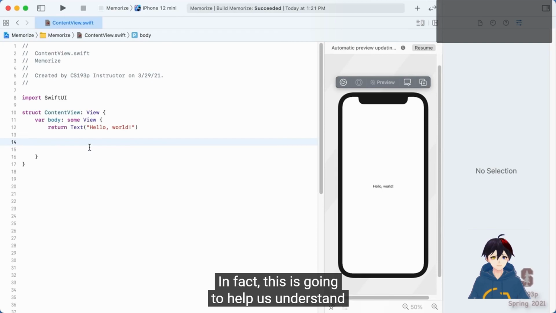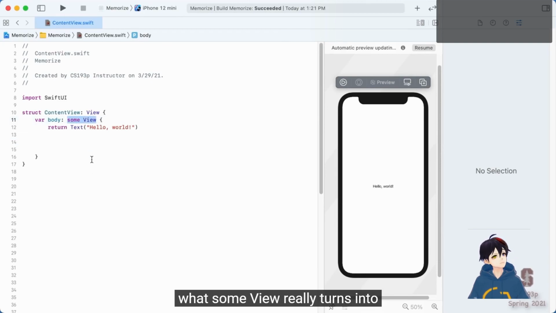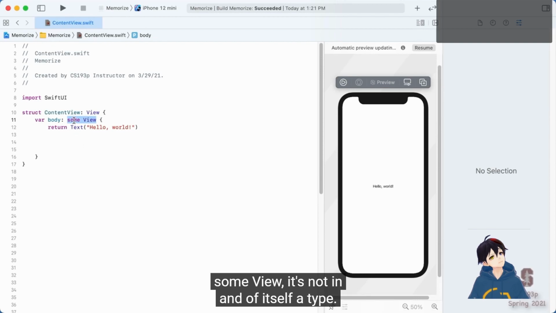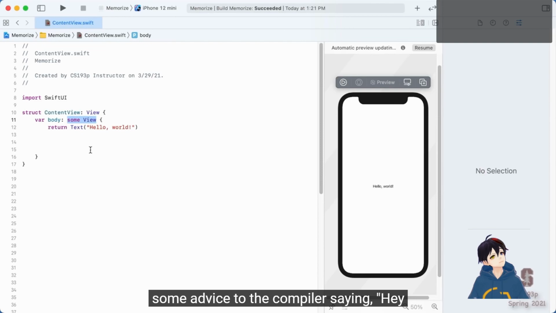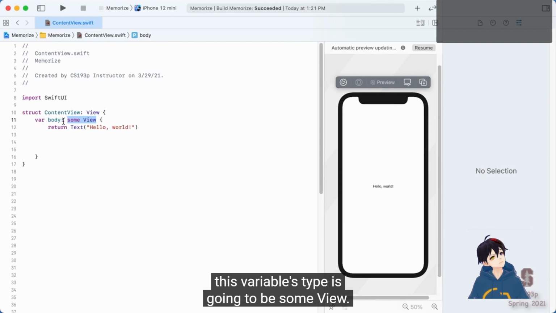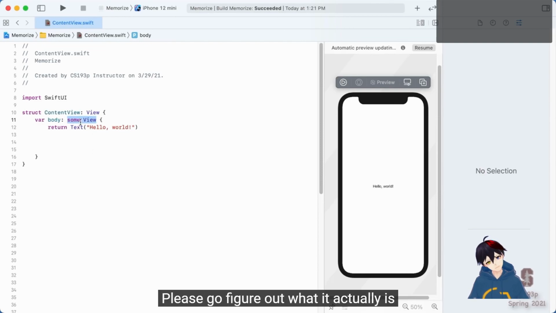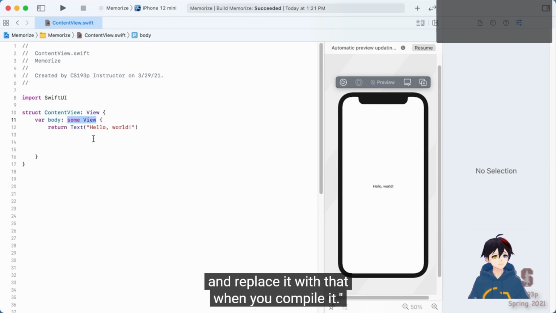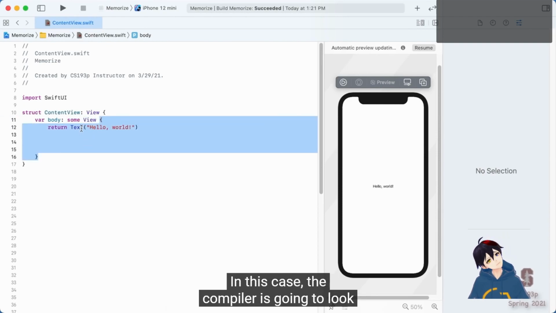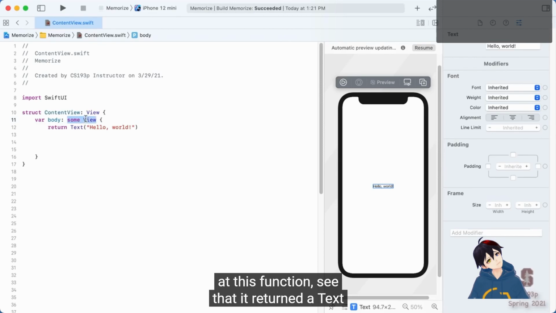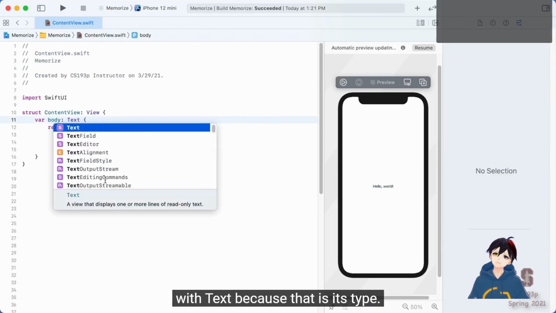It's great. In fact, this is going to help us understand what some view really turns into when our compiler is compiling this code. Some view, in and of itself, is not a type. It's more like some advice to the compiler saying, hey, this variable's type is going to be some view. Please go figure out what it actually is and replace it with that when you compile it. So in this case, the compiler is going to look at this function, see that it returned a text, and it's going to essentially replace this with Text because that is its type.